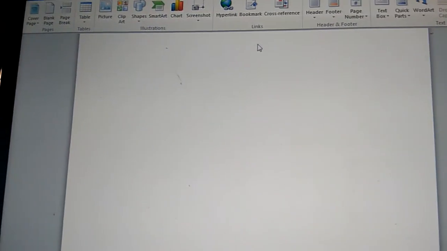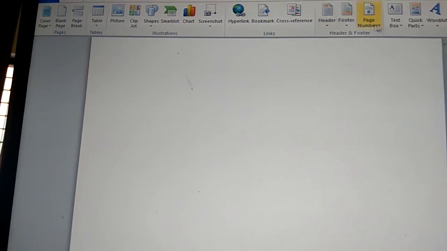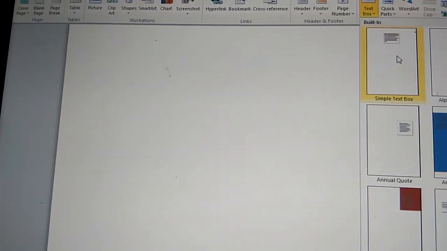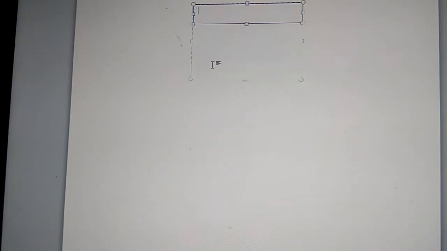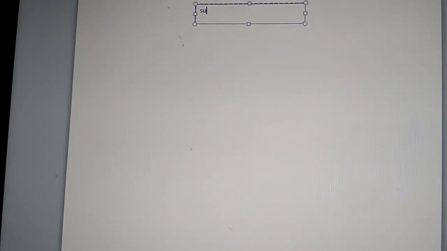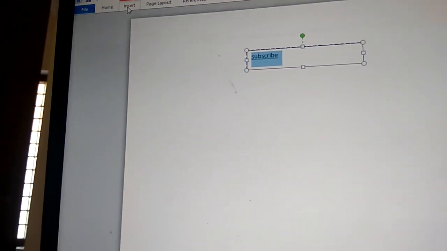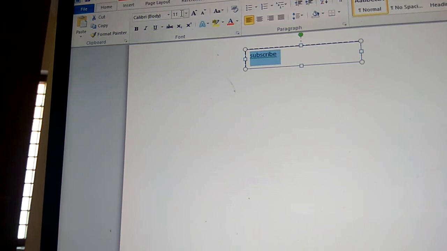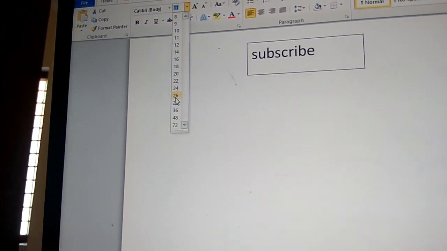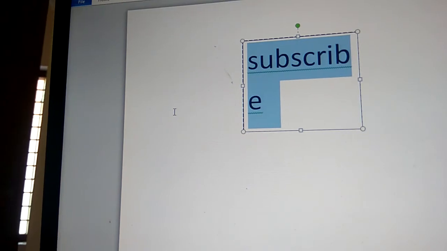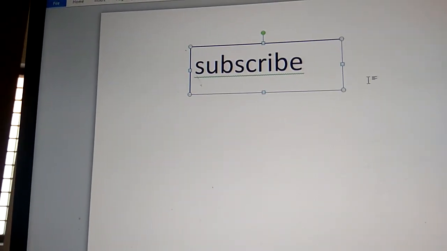Now I go to the insert section, and in the insert section I have been inserting the text box. Okay, and I choose this one, sample text box, and I delete this, and after that I wrote here "subscribe, subscribe." If I want to increase the font, then I can click the home option, and from here you can see the font size has been increased to 48. Okay, and I can adjust like this.